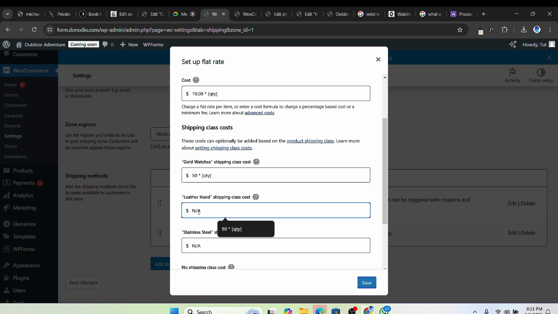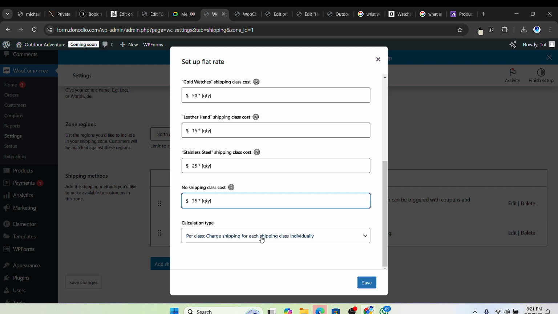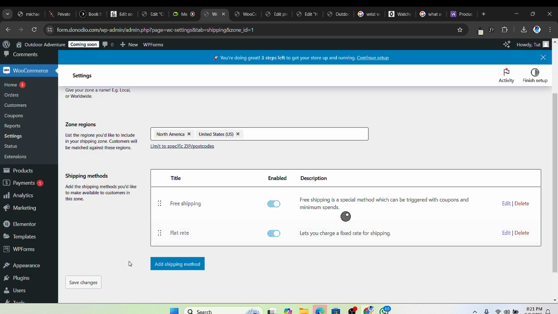Leather watches will cost you $15. Stainless watches, $25. No shipping class, let's just say $35. And the calculation type, of course, individually. I will save that.